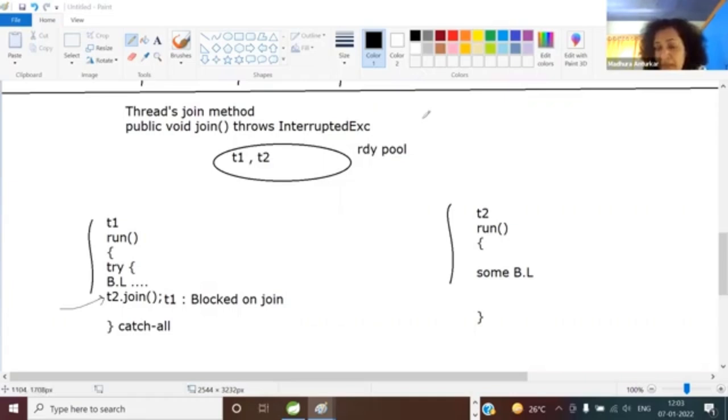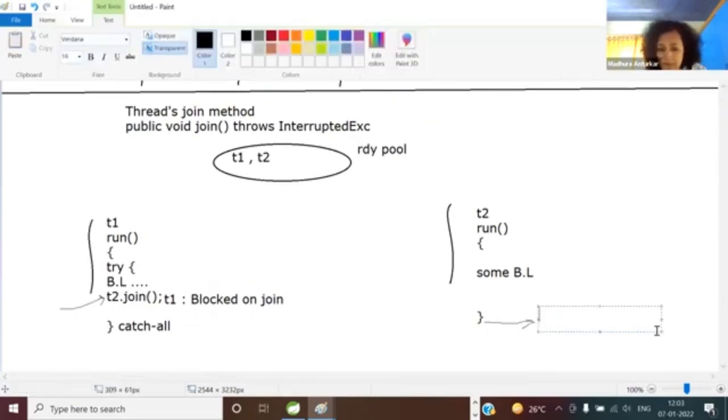Everyone with me? Great. Now imagine that T2 got a chance and T2 executed the business logic. And when T2 comes here, what is happening? The run method is over. T2's run method is over, and the moment the run method is over, what will be the state of T2? Dead. So here T2 becomes dead. Okay, so T2 has finished its life cycle. But now, who was waiting for T2 to finish execution? T1. So can anyone tell me what will happen to T1?